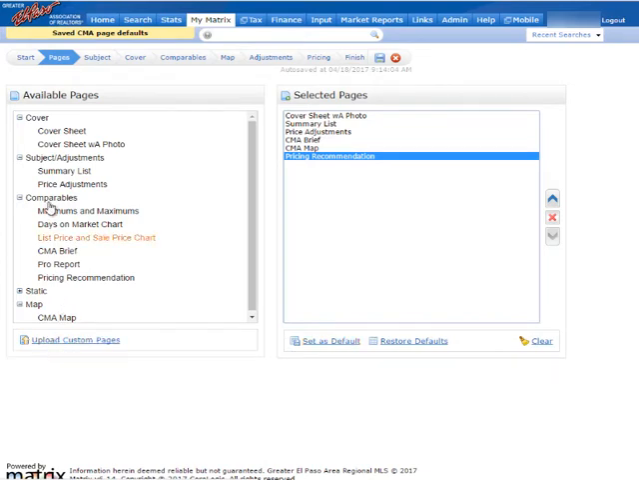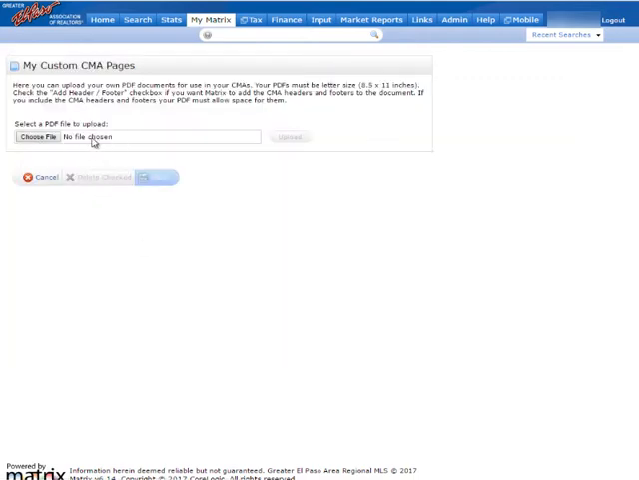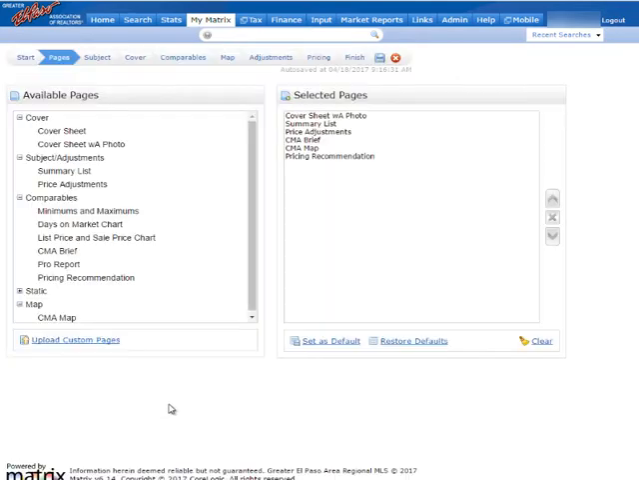Additionally, I do have an option here under available pages at the bottom to upload custom pages. If you have a NetOut sheet or additional documents you'd like to include in your CMA, you can certainly add those in here now and make them your default. If you're uploading a custom page for one particular client, you may not want to add that as a default page and just maybe want to use it just a selected page for that one CMA report you're doing. Upload custom pages is right here, and it's going to ask you to browse for the PDF file that you want to use.